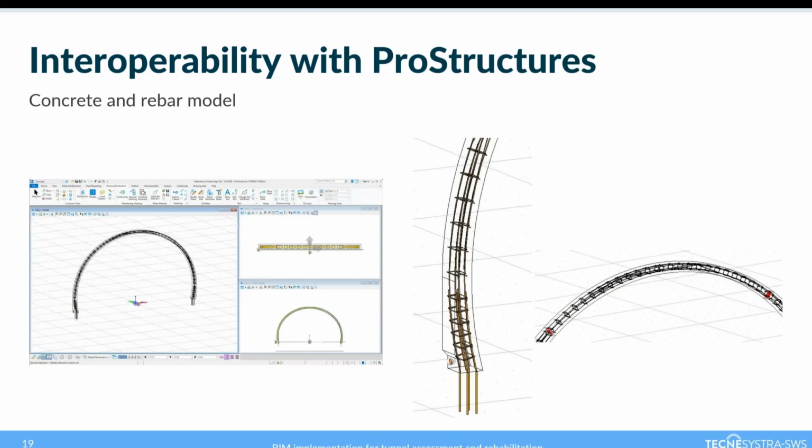So here the slide talks about the interoperability with ProStructures, concrete and rebar model. In ProStructures, we reference an OpenTunnel unit model, and then we draft all the steel bars and detail additional steel elements such as plates and connections.